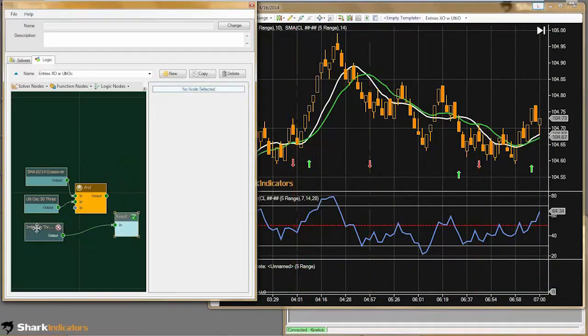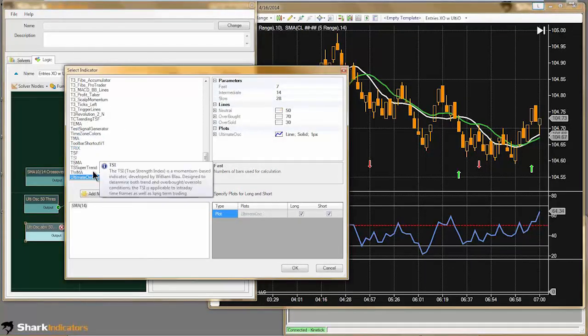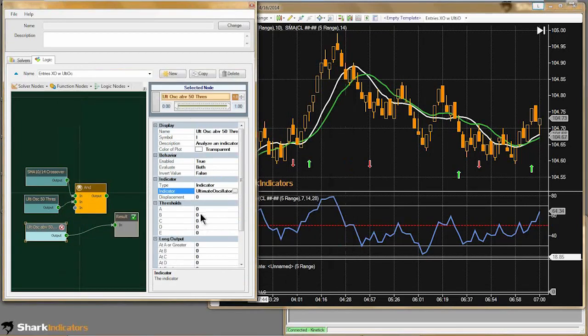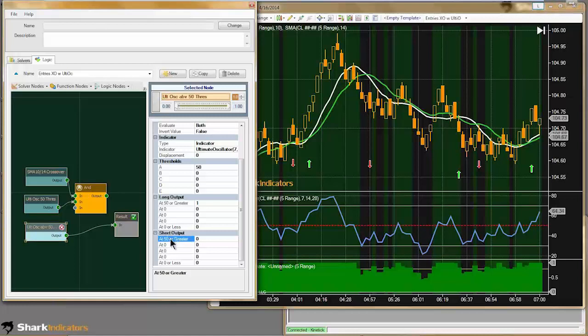So let me connect this up. And I'll give this a name. Once again, we'll switch over the indicator here. And we're just looking to make sure the indicator is above 50. So all I need is just 50 in the A threshold. And so we want to be able to take a long trade when it's at 50 or above. So I'll put a 1 here, and we also want to be able to take a short trade when it's at 50 or above. So I'll put a 1 there.